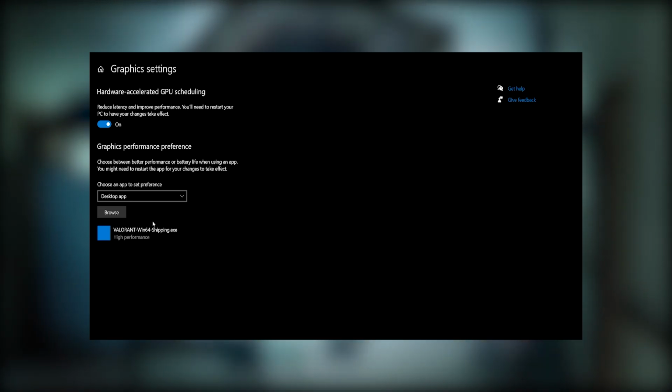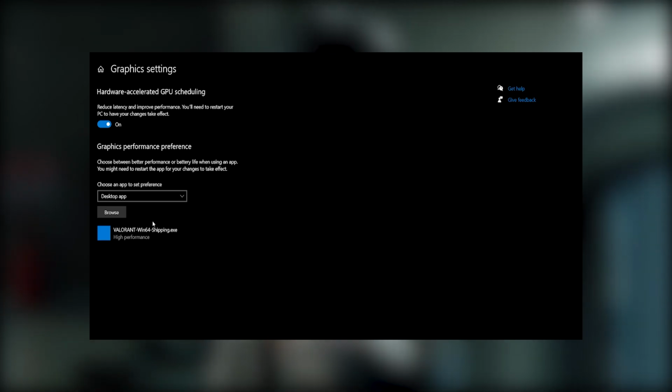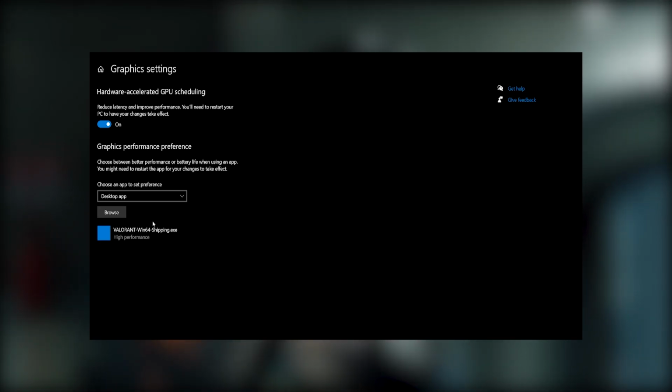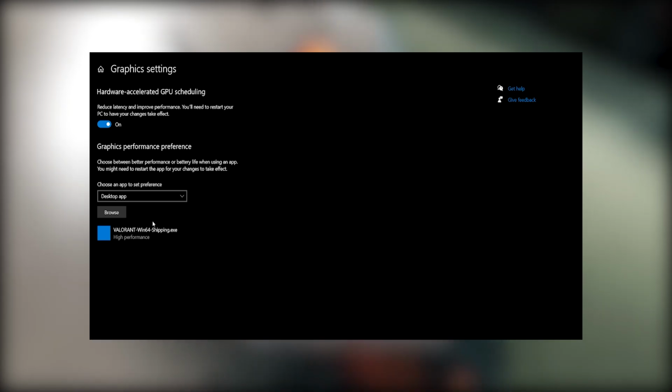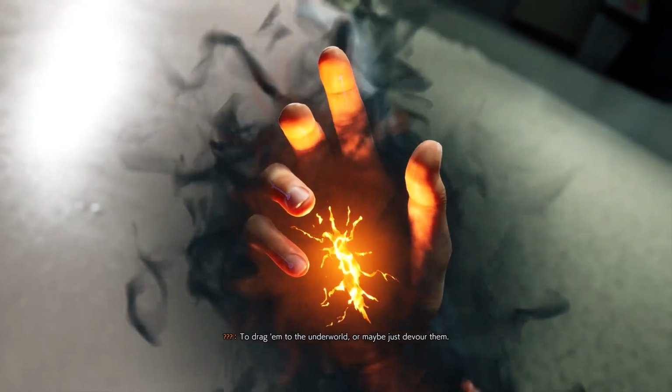For example, if you have installed it in your C drive, then inside your C drive, inside your program files section, you will find the launcher, that is Steam's folder, and inside Steam's folder you will find the source files of Ghostwire Tokyo. So just choose the application and set it on high performance. That should provide you with a solution.